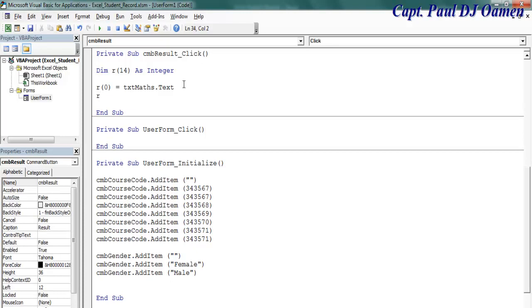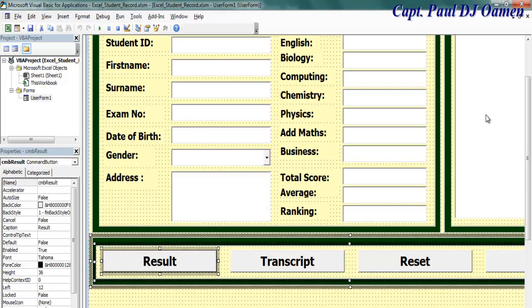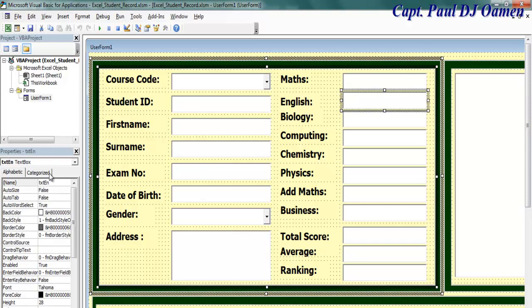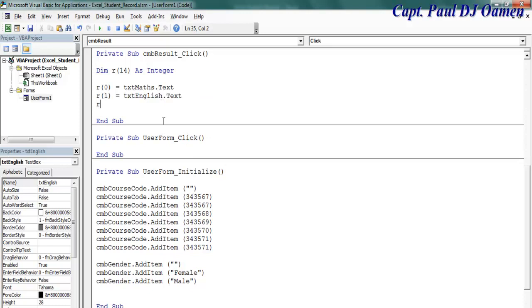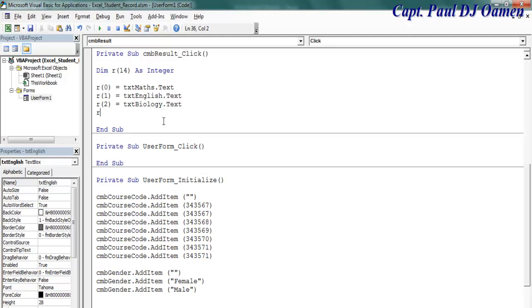So let's say R1 equals txt. Let's see the name of whatever we have in there. That's English. And this is mass, English, and so on. So let's say we get English there. So that's txtEnglish.Text. The next one is going to be R2 equals txtBiology.Text.